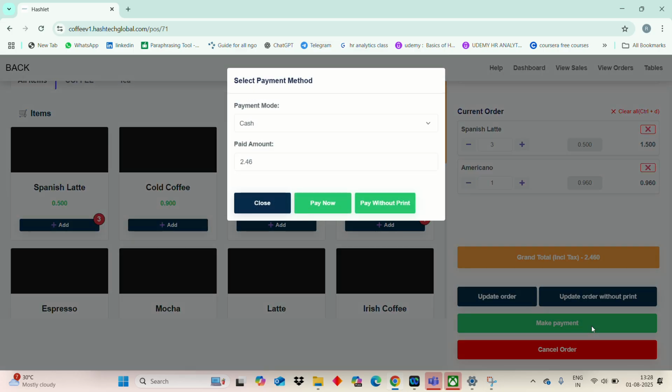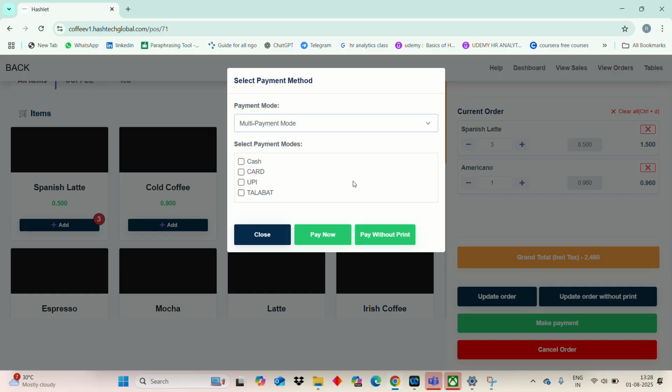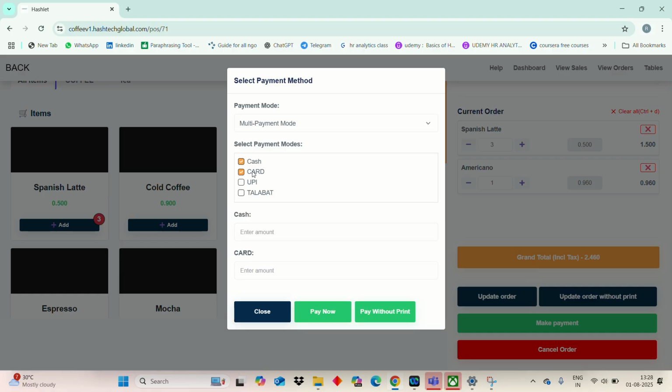Here you can see the payment mode. Multiple options will appear: Cash, card, UPI, Talabat, multi-payment mode. If you are unfamiliar with setting up payment modes, be sure to check out our previous video where we explain that in detail. If the customer chooses multi-payment mode, it means that the bill can be split between two or more methods, for example, part in cash and the rest by card. You just need to enter the exact amount for each mode.